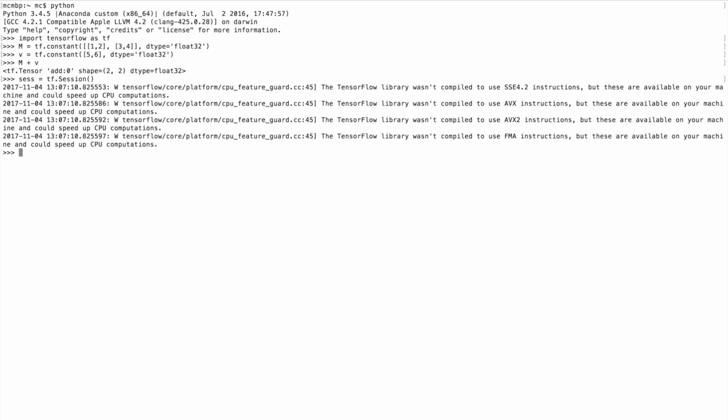So you'll see these output lines. These aren't any errors that you need to worry about or anything. They're just general messages that may be useful to some people, but we can still run everything just as we need to. I'm going to hit return a couple times to give us some space from that. And now that we have that, we can actually run. We're going to use sess.run, and we're going to do m plus v.